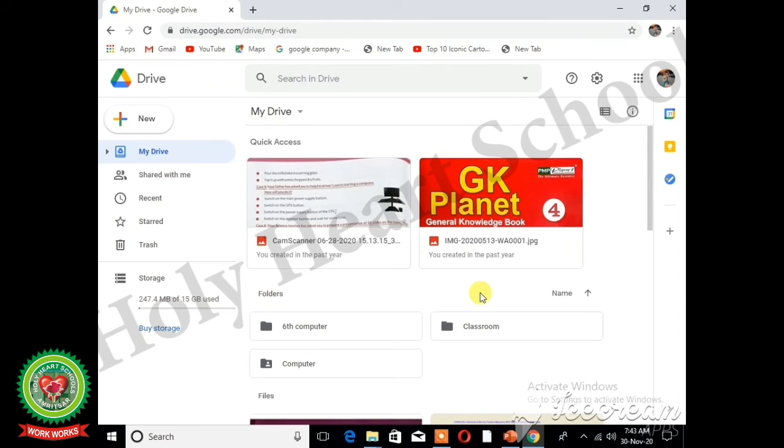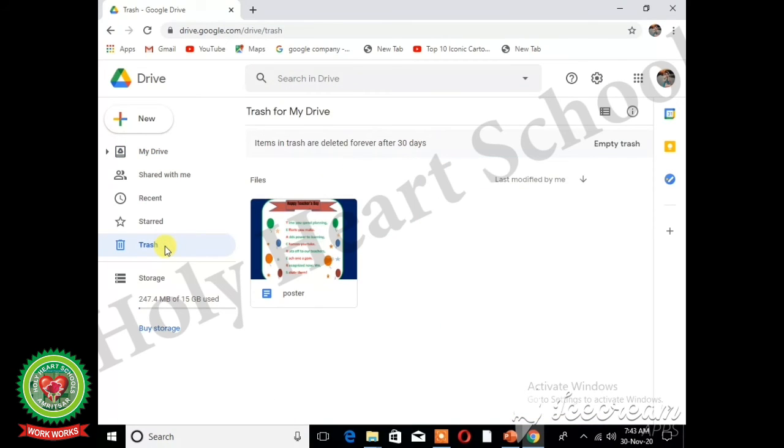Suppose I want to restore a file or folder. Then firstly I have to open trash. So I will click on trash. And after clicking, you will see the deleted files in the trash. Now suppose I want to restore this file. Then firstly you have to select it. And second step is click on this restore from trash icon.